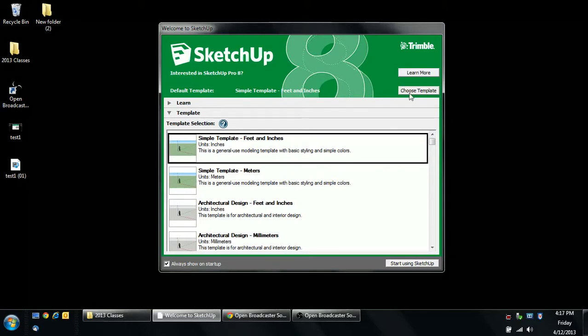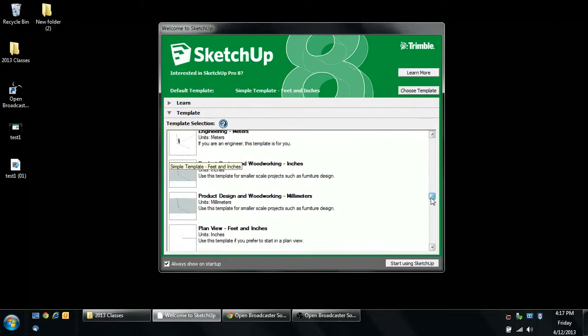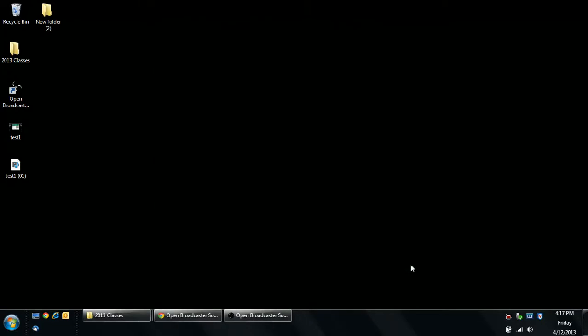I've already done that, and you can see that there's a number of templates here. They all feature different scale or measurements. We're going to go with the simple template. Feel free to poke around if you want to, but just to get SketchUp set up so we can begin working, I recommend that we start with this template. And once you've selected it, simply click Start Using SketchUp, and in a minute it should load.